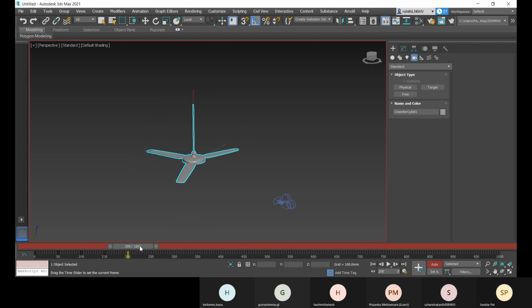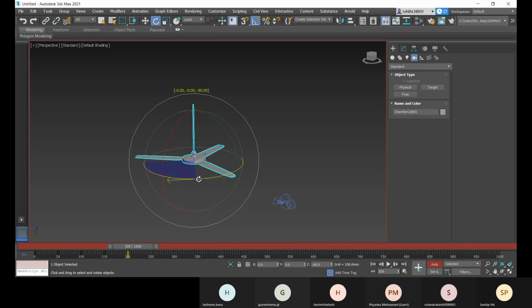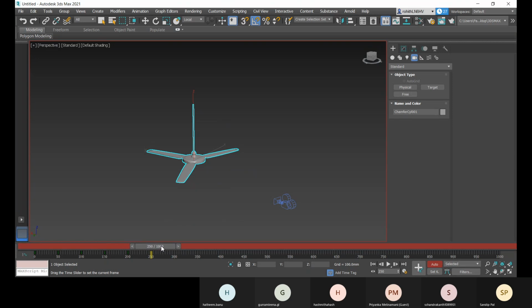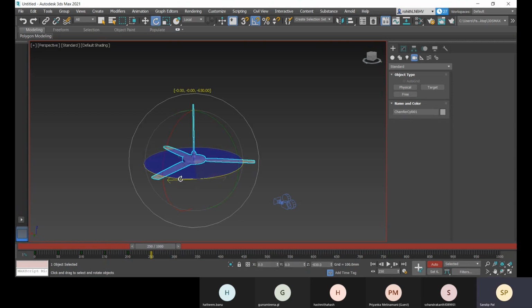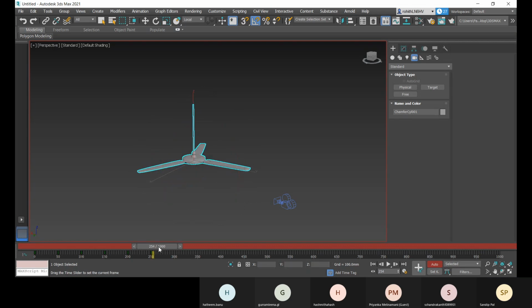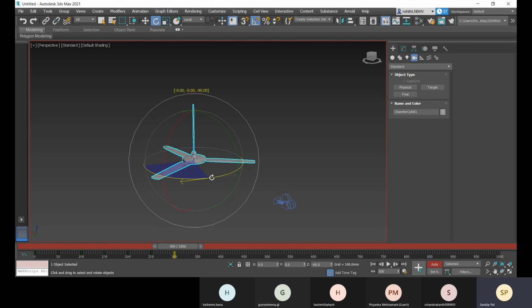Now here, let me move 8 times. Let me move 10 times. Okay, how you are moving, it will record that also. Like if you are moving like this slow, it will record that also.